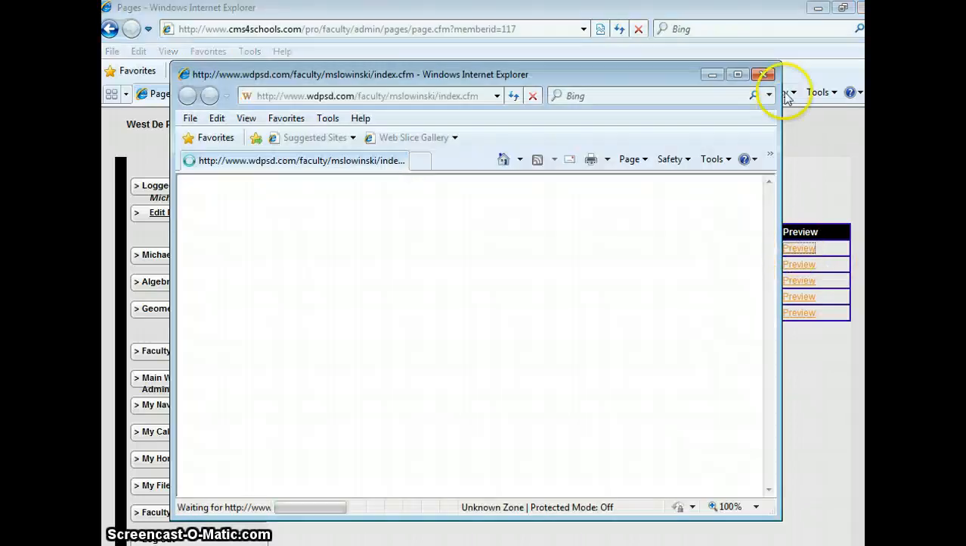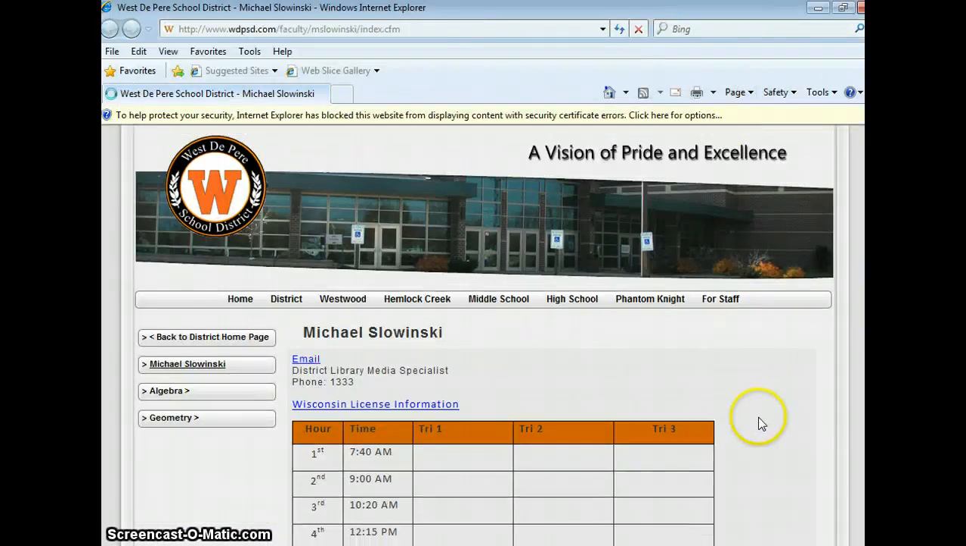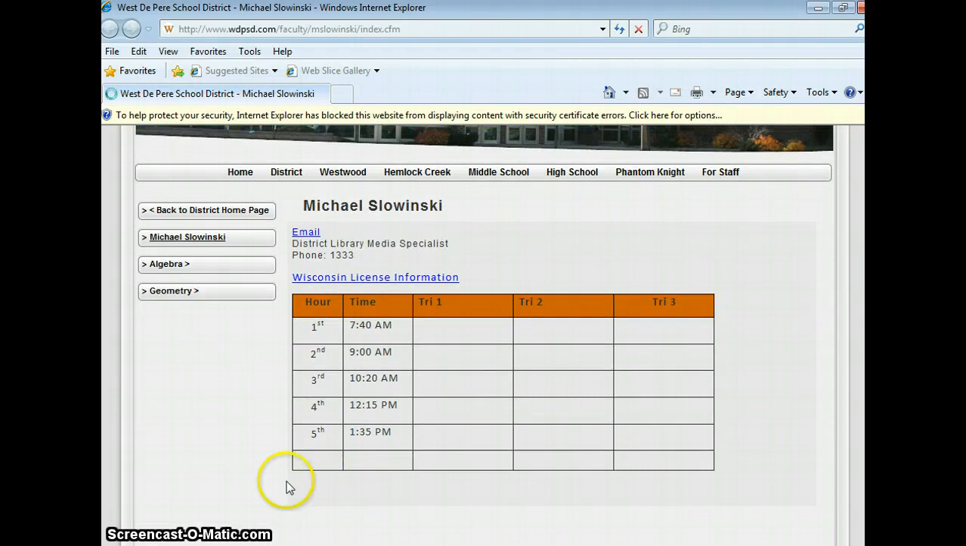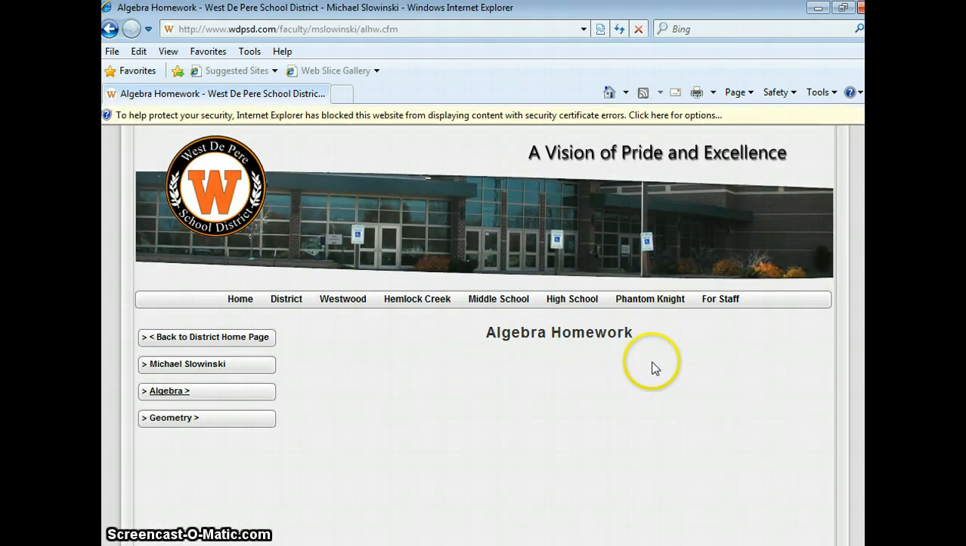If we just go ahead, before I let you go here, and take a look at what our page looks like, algebra now has a homework subpage, and geometry has its own homework subpage. So if you click on this, it'll bring you to the algebra page. So that's all there is to it. Now you know how to make subpages.